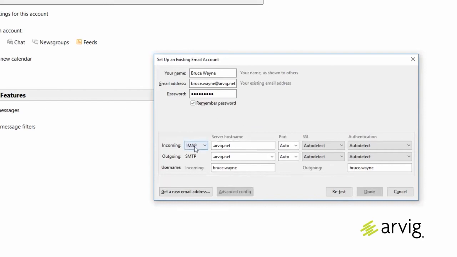From here, under Incoming, we're going to change it to POP3, and under Server Hostname, we will just add webmail to make it webmail.arvig.net. Port, we're going to change to 995. SSL will change to SSL/TLS, and authentication will leave under Auto Detect.